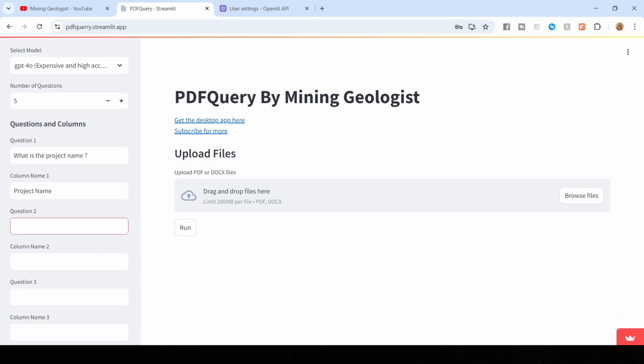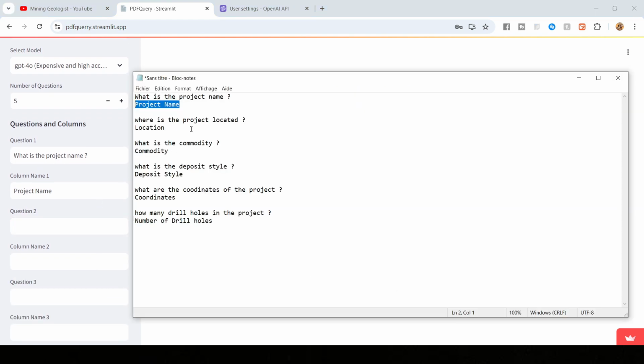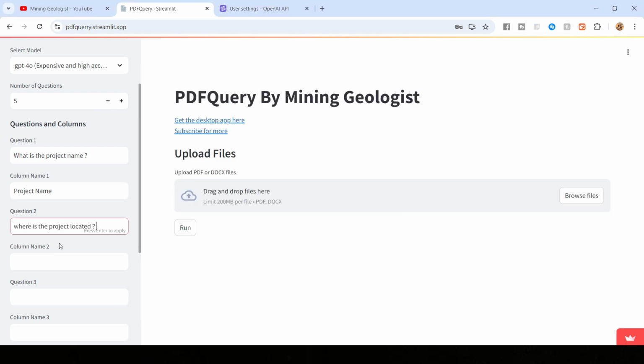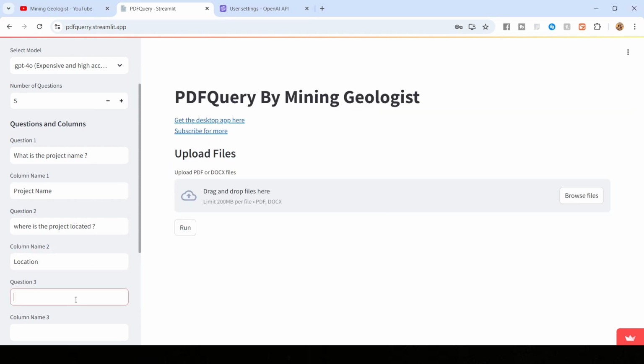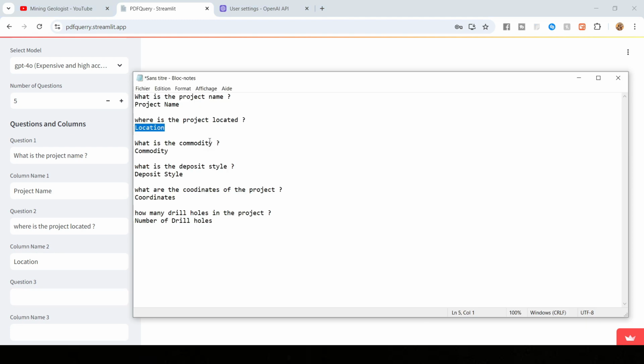If I move to the next question, I'm going to say, where is the project located? And the column that's going to store that information is called location. I'm going to do the same thing for these, which is, what is the commodity of the project?